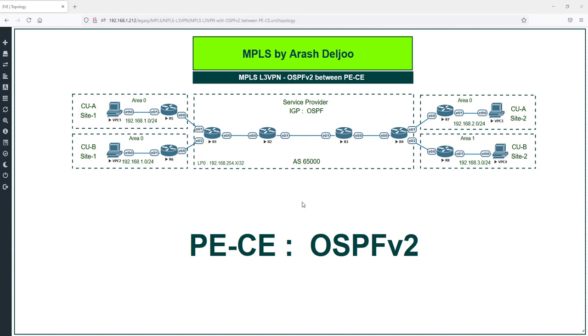In this scenario, I'm going to use OSPF. This means that we have two OSPF processes in this scenario. The first OSPF process is the one in the service provider as the IGP routing protocol, and the second process is the OSPF process in the PE, between PE and CE. Let me start the configuration. After that, we can talk about the details of OSPF version 2.